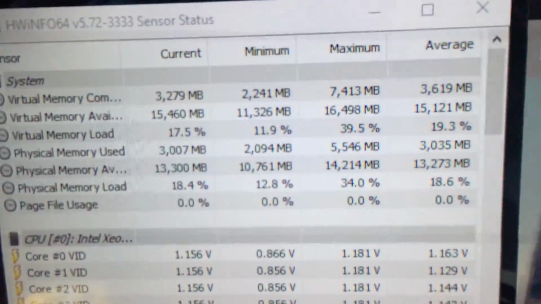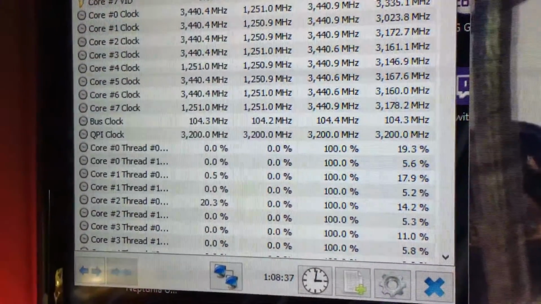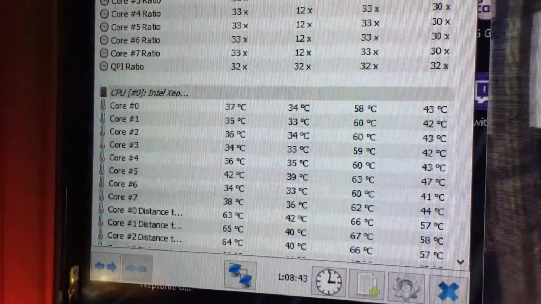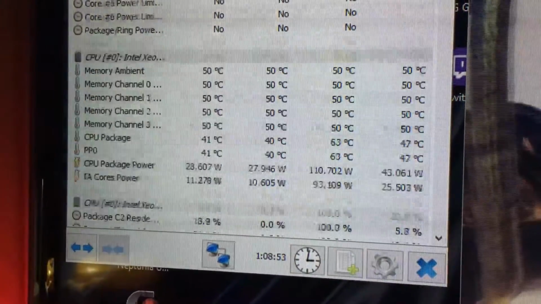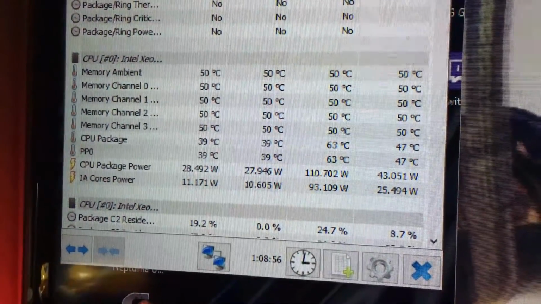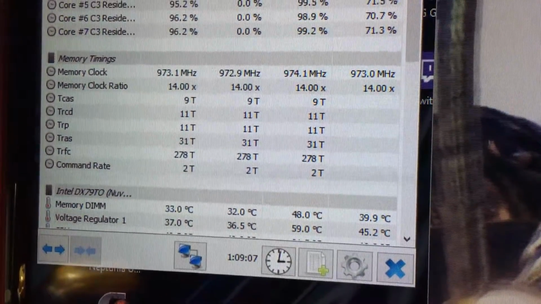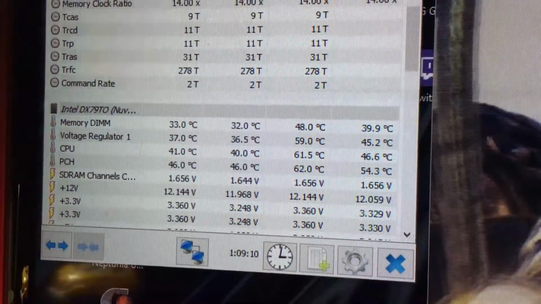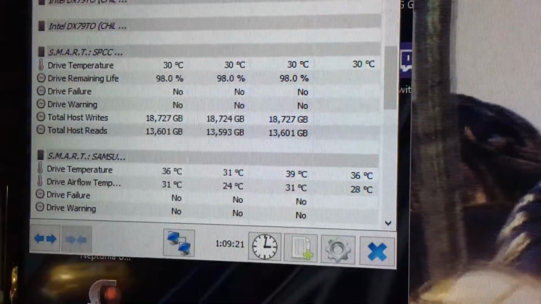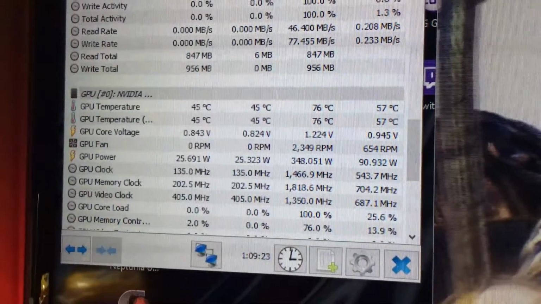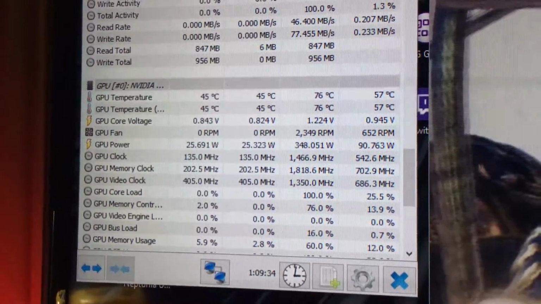So it's all done with its benchmarks now. Figured real quick I would go over all the temps and whatnot. Here's all the max temperatures for all the cores. Alright, obviously nothing at thermal throttle. That's how much power it used. There's all our memory information. Yep, absolutely nothing there is anywhere close to the limit. There's the drives. And then last but not least, the GPU.